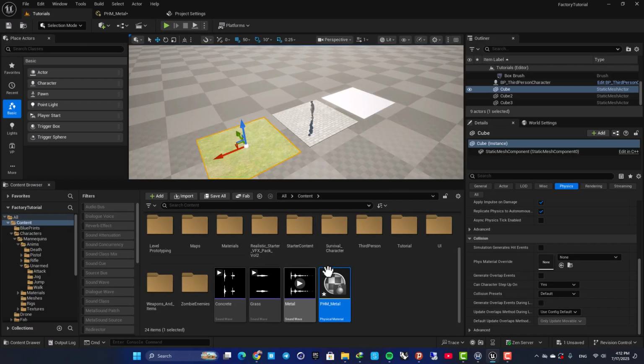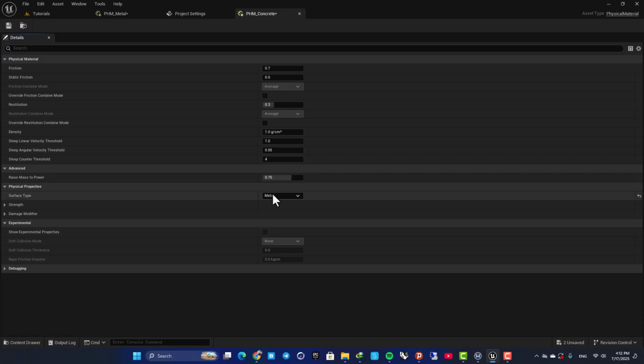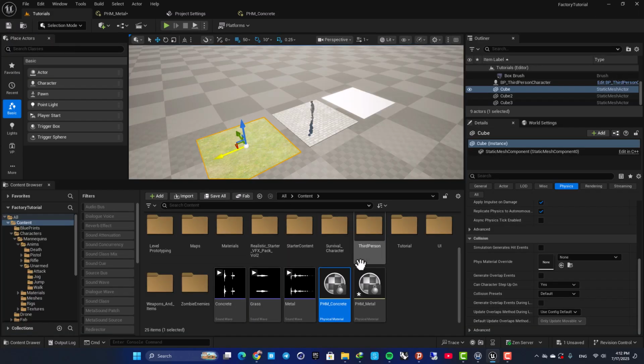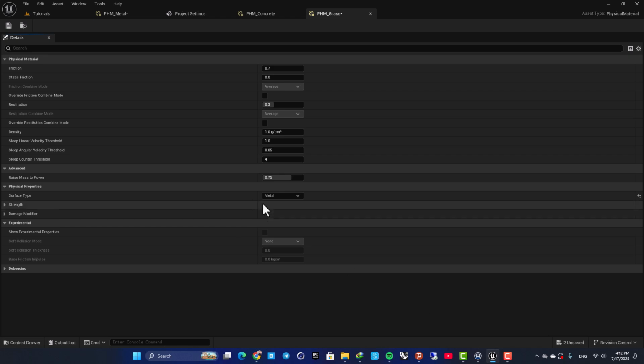Let's also duplicate this, name it concrete, then set the surface type on concrete, and finally let's create a physical material for our grass as well.